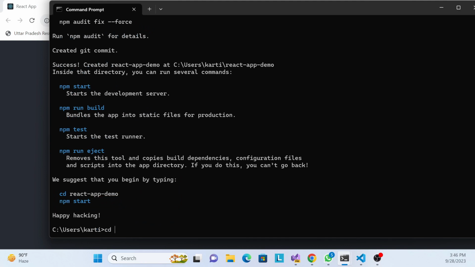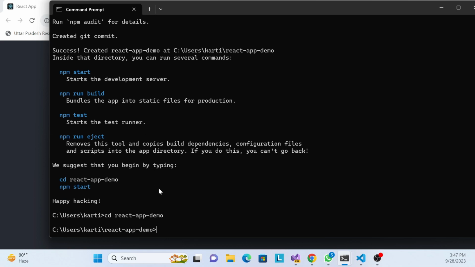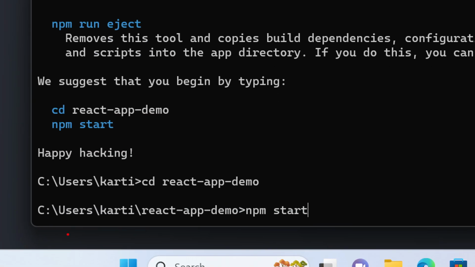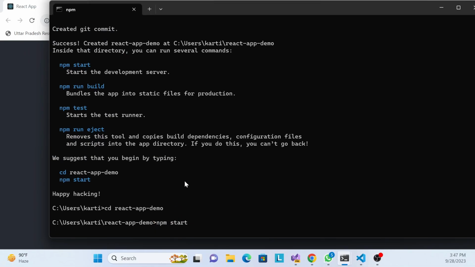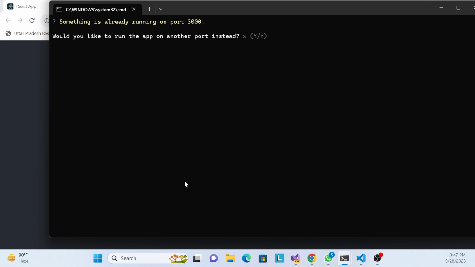First you have to type cd react-app-demo. First is change the directory. Then what we need to do is npm start. Let me zoom in on that command again. This is a very simple command. Then just hit enter. Once you hit enter, it will create your development server.